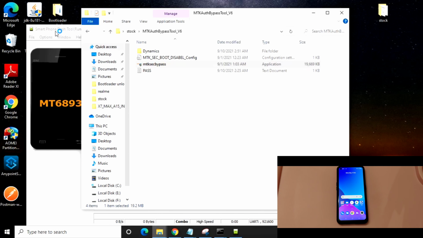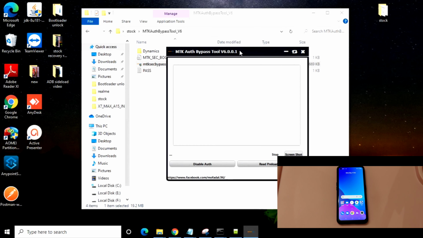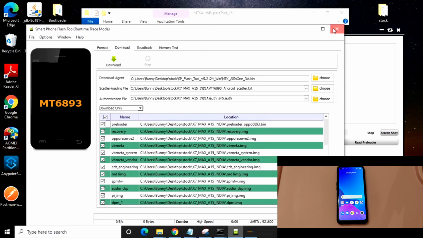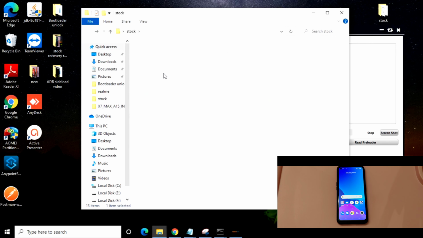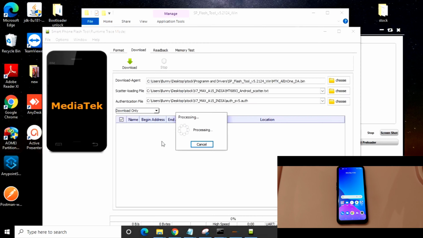So generally it's taking some time, it won't take much time. Yeah, so as you can see, this is the MTK auth bypass tool. Let me just close this because I have already done the thing. As I told you before, I have already done this program drivers, SP flash tool, and I just clicked on flash tool.